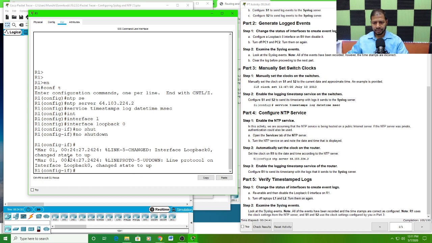See, notice the message now. Even here in the console, I'm getting the message that shows the date and time now. March 1 at this time. Okay, link changed, interface loopback, state to up. So here the timestamp is always there, the date from the start with March all the way here. Okay, that's the timestamp.